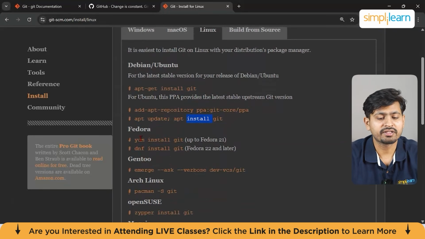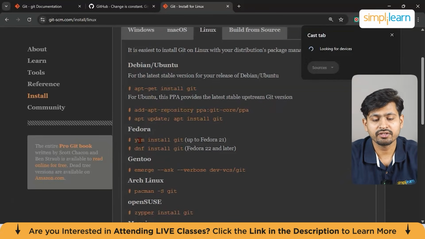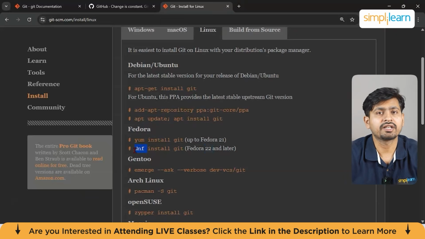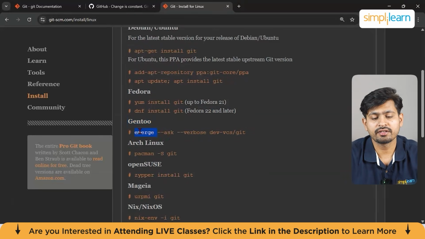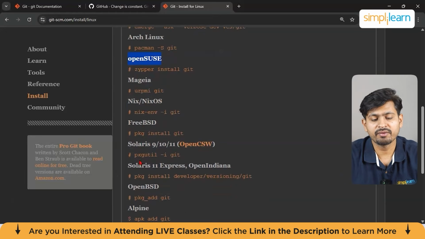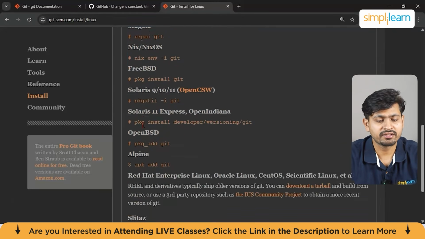And let's say if you are using Fedora, you have to use yum as your package manager: yum install git. This is valid only for the Fedora 21 distribution. If you have Fedora 22 or later, you can type dnf install git. If you have a Gentoo distribution, you can type emerge --ask --verbose dev-vcs/git. If you have Arch Linux, you can type pacman -S git. If you have OpenSUSE, you can type zypper install git. So you can see different commands for other distributions, like for example, Mageia, NixOS, FreeBSD, Solaris, Solaris 11, OpenBSD, Alpine.